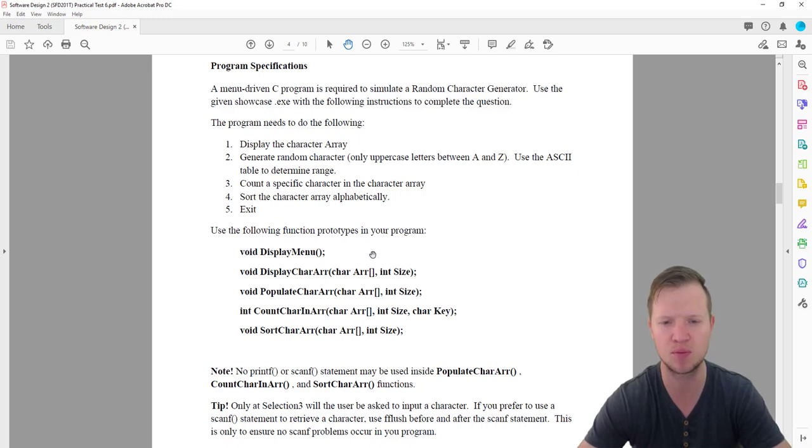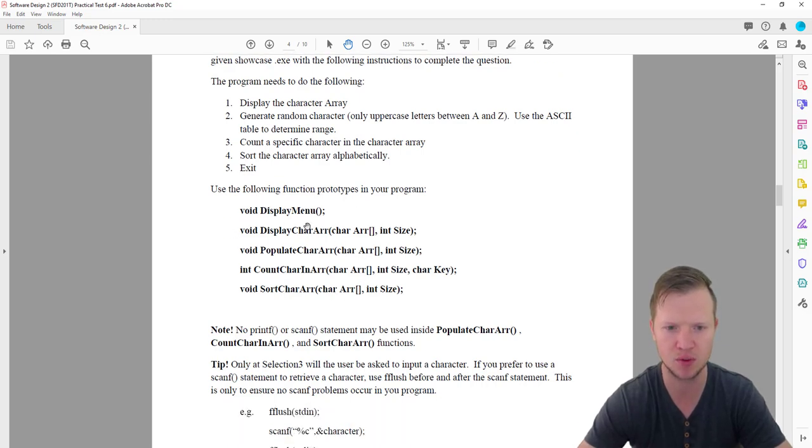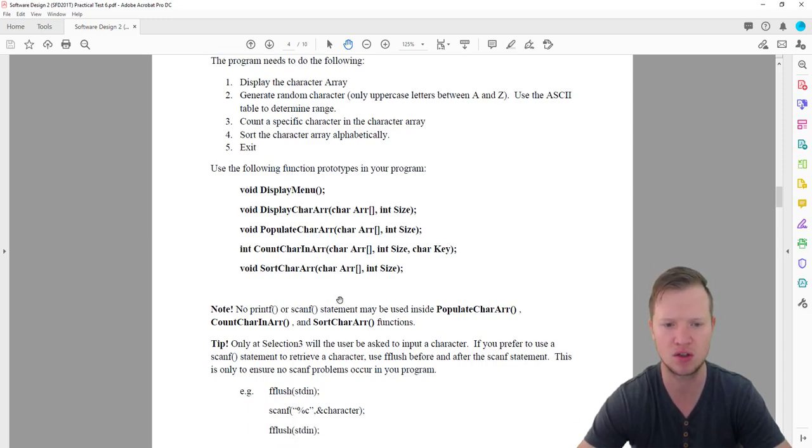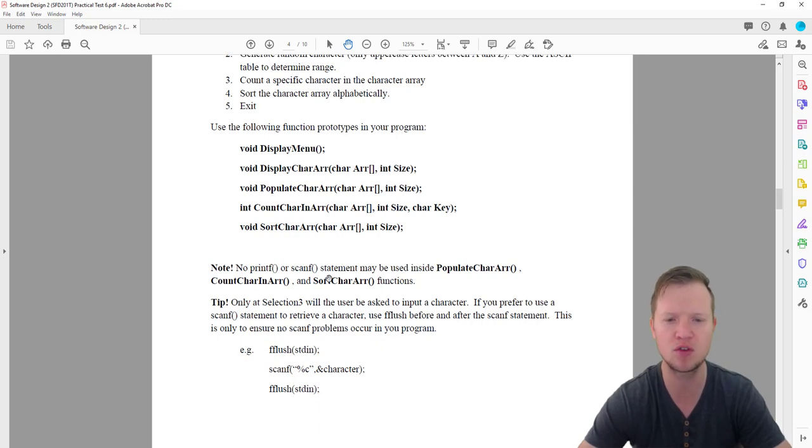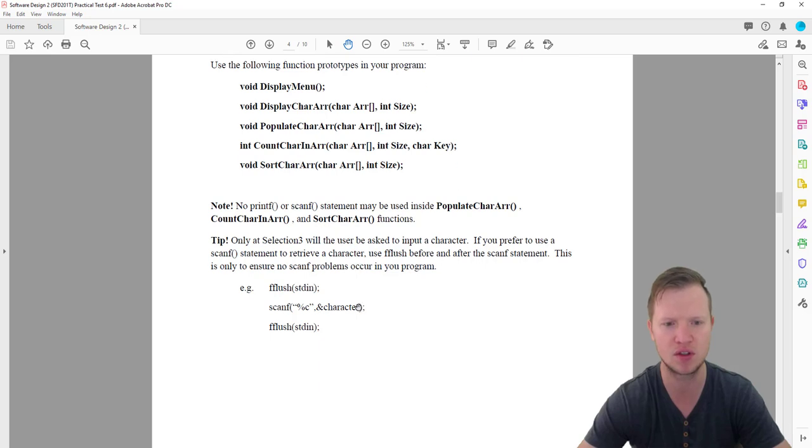Okay, and use the following function prototypes in your program. We will use these ones. Display menu, display char array, populate char array, count char in array, sort char array. Note: no printf or scanf statements may be used inside populate char array, count char in array, and sort char array. So there may not be any printf or scanfs in these three functions. Tip: only at selection 3 will the user be asked to input a character. If you prefer to use the scanf statement to retrieve a character, use fflush before and after the scanf statement. This is only to ensure that no scanf problems occur in your program.